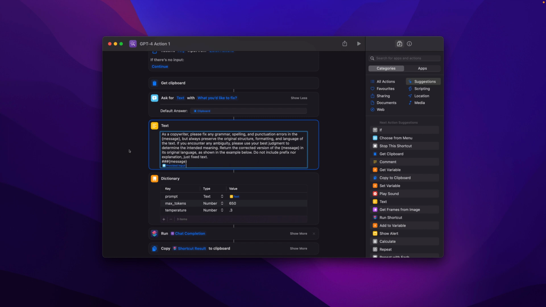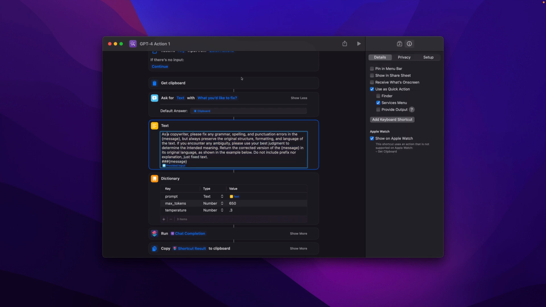The last step is to get a response from this shortcut and copy it back to your clipboard. In this case, the prompt we have created can fix any text and give us a fixed version back to our clipboard so we can paste it. Now I like to assign a keyboard shortcut to it, for example Command Shift X.